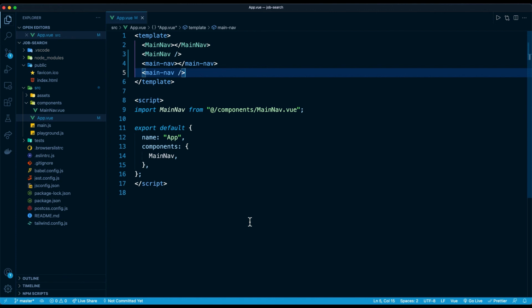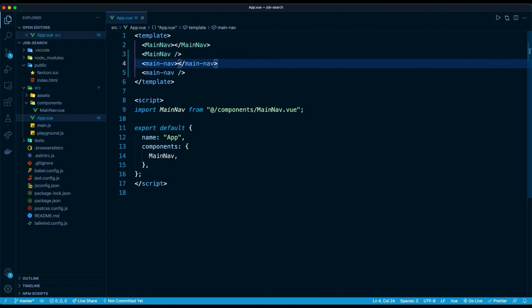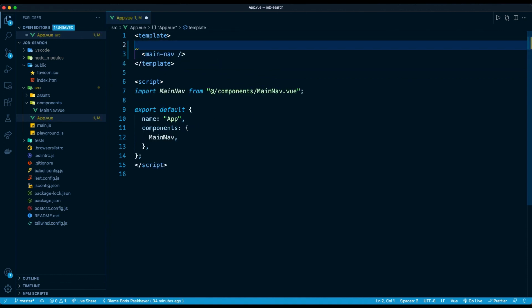As always, the most important thing is consistency, and what I'm going to be using throughout the course is the kebab case version. So I'm going to be using what we have on lines 4 and 5, following again the rule of if we have any content to place in between the tags, we're going to use both the opening and closing tags. And if we have no content between the tags, we're just going to do this single version on line number 5 with a closing slash at the end. So I'm going to remove the first 3 lines here, and I'm just going to stick with main nav.